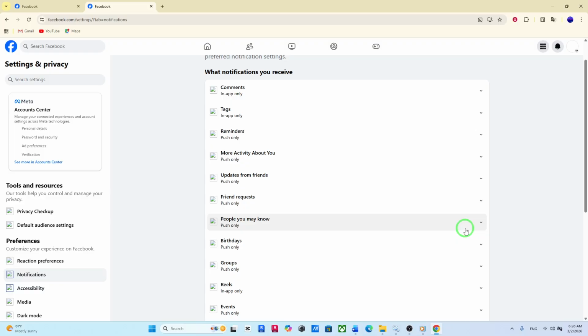That's all there is to it. Once you've enabled SMS notifications, you'll get a text when Facebook finds new suggested people to connect with, keeping you in the loop even when you're not actively checking the app.